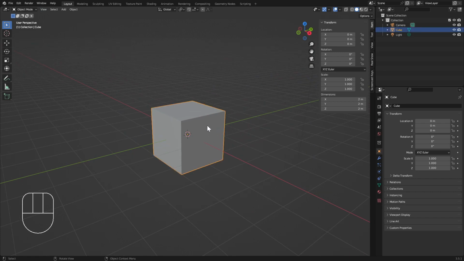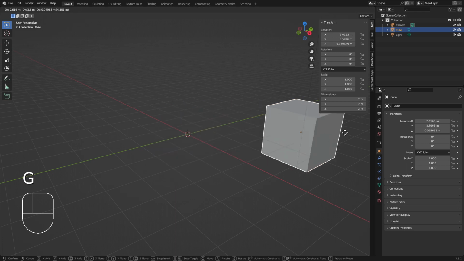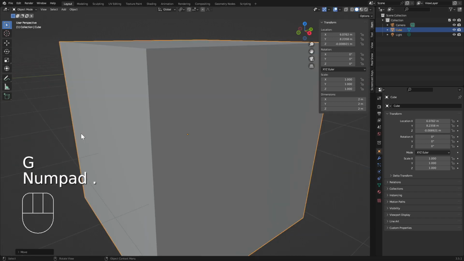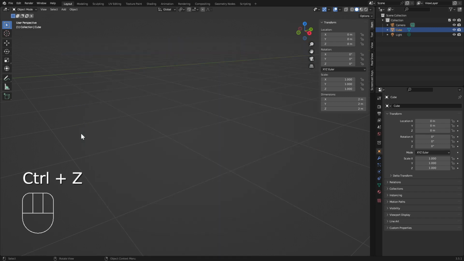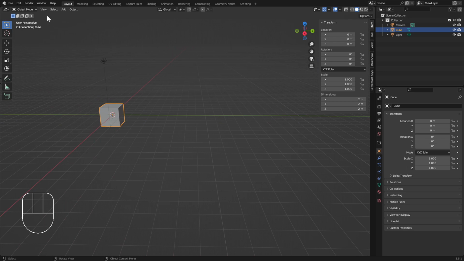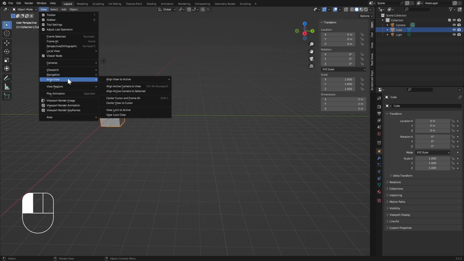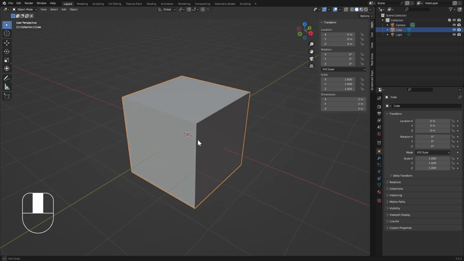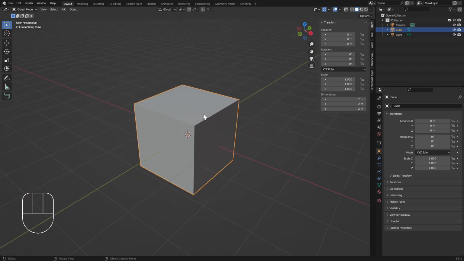Okay, so maybe it's about the object. If we move it here and then press this one, yes, then it focuses on the object. Okay, going back with Control C, of course. So if we have something we want to get, Control C, you align the view to the cursor, center view to the cursor, and we are back. Okay. Yeah, so that's basically that.